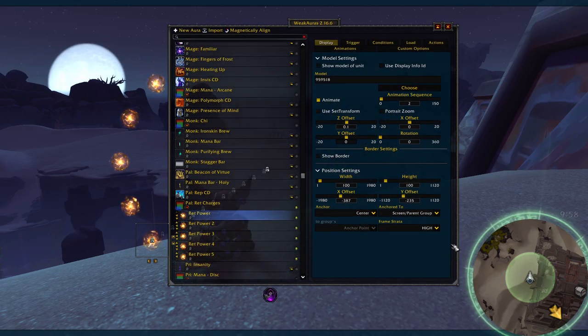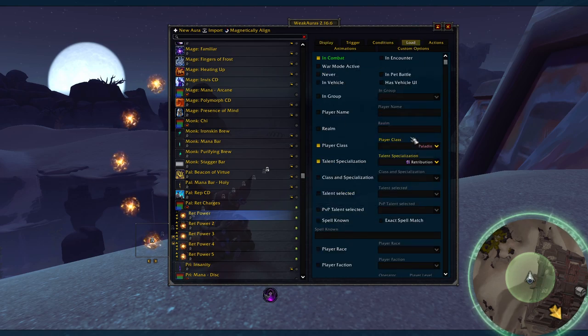For the rest of the display, it's fairly similar except for this animate option. Unless you like stiff models, this is what makes these neat for class resources. Check this, and then slide through the sequences to choose an animation you like. Some aren't that different, so I promise you that this isn't broken if you change it and nothing looks different. Make sure to set the Load, Actions, and Animations tab the way you want.